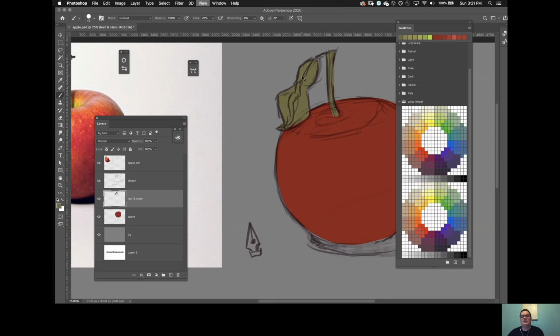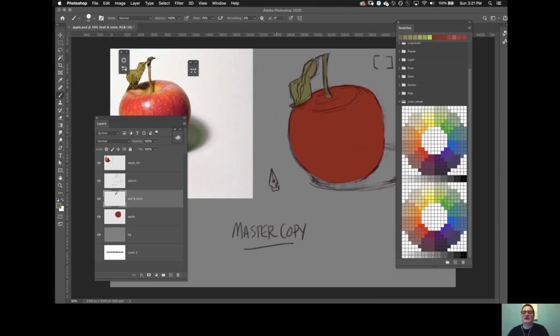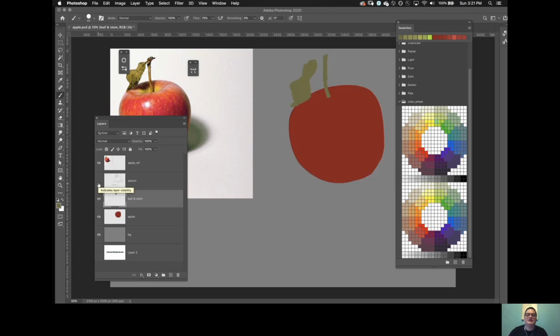Okay. Not bad. I can live with that. All right. So now what I've got are these two layers. I've got leaf and stem, and I've got apple. And then of course I've got my sketch. So if I turn off the sketch, this is what it looks like. It just looks like some color slapped on the screen.